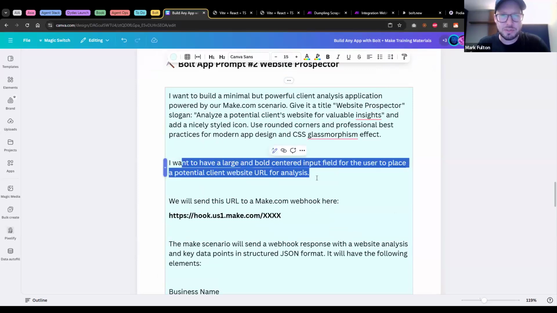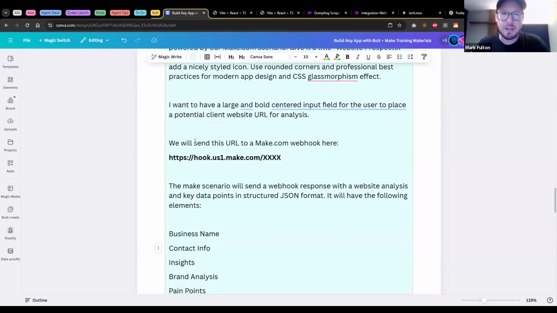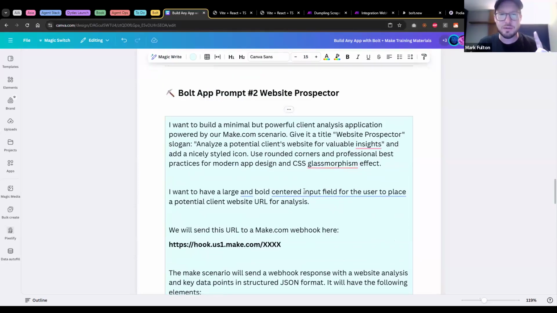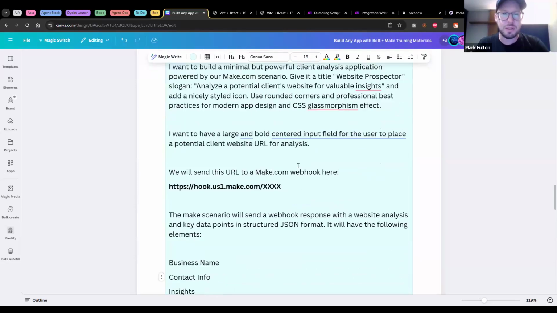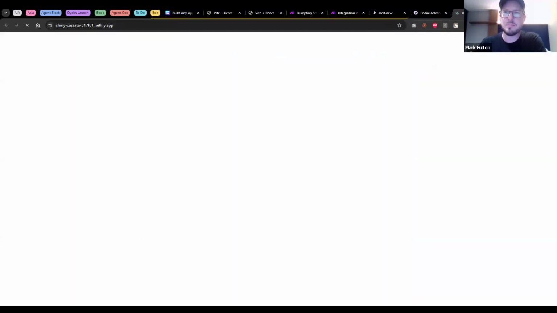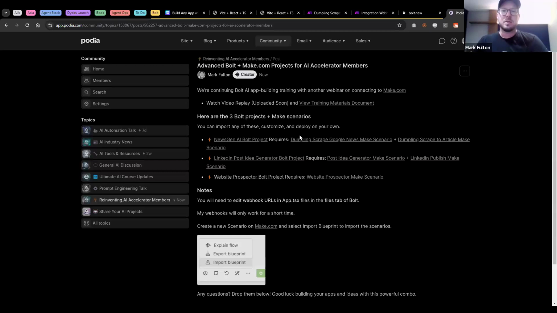I want to have a large, bold, centered input field. And then here's my Make webhook. So this one is just one single input, one URL input. I wanted it to be super user friendly, and inviting for people to use. I'll drop a URL. So yeah, if you guys want to try it, here's the app link.